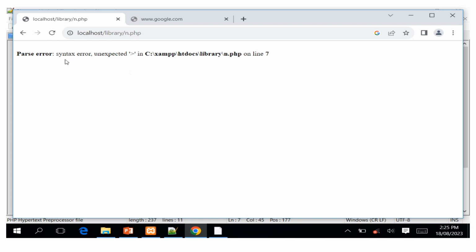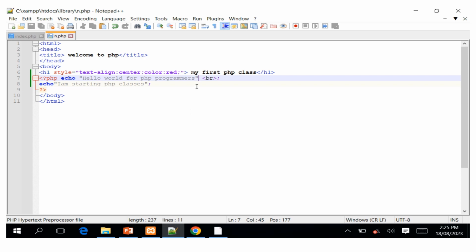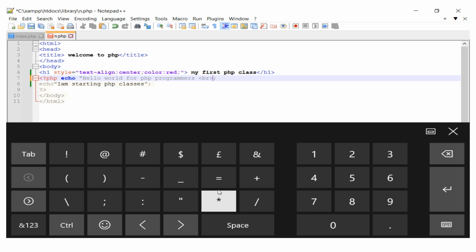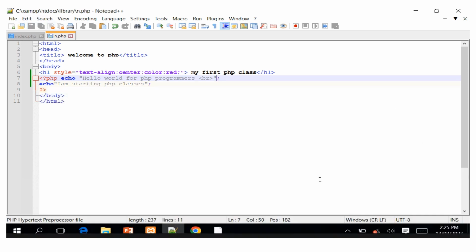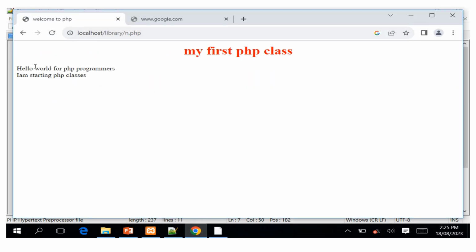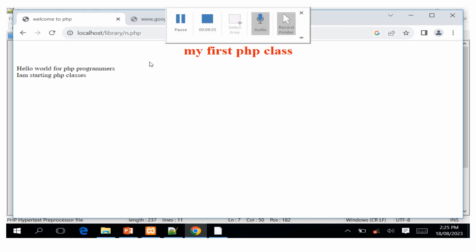So you can see we still have that unexpected. Let us try to put it there at the end. And there you can see we have that break which has been created. There we have hello world for the PHP programmers. So that is how we can add it simply.